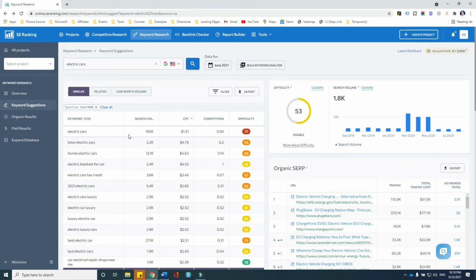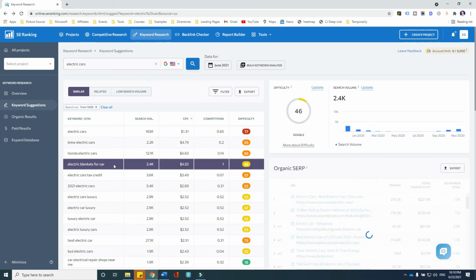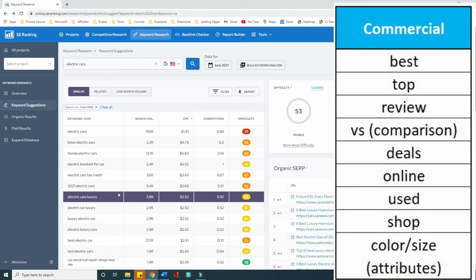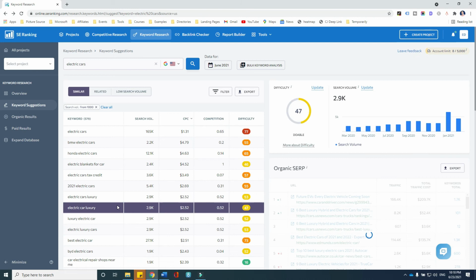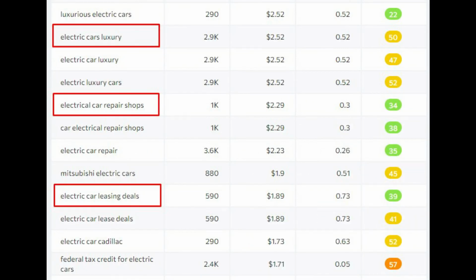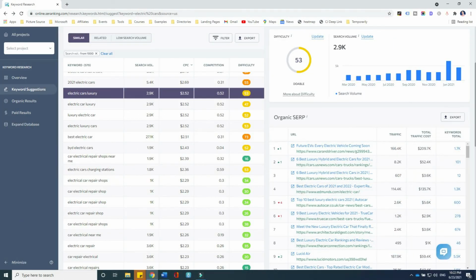With that, to find keywords at the MOFU stage, I will be scanning the keywords one by one and looking at the organic SERP report in SE ranking to find keywords that feature the keyword modifiers best, top, review, and etc. And the content type being list of electric cars or category pages. And right away I can see keywords like electric cars luxury, electric car repair shops, or electric car leasing deals.